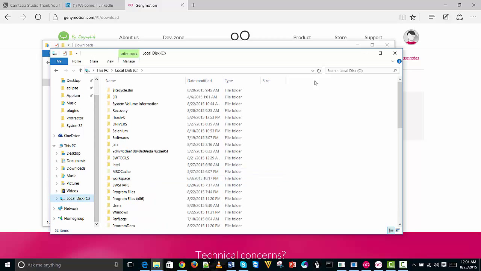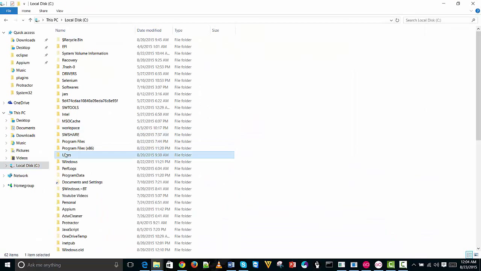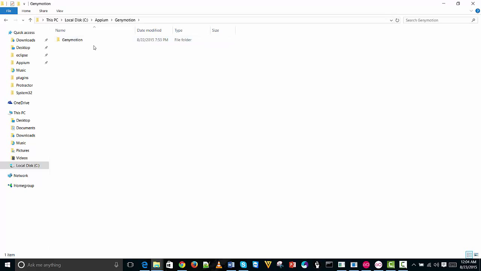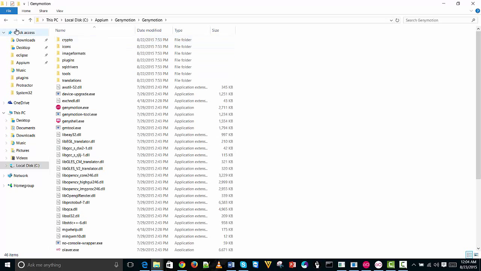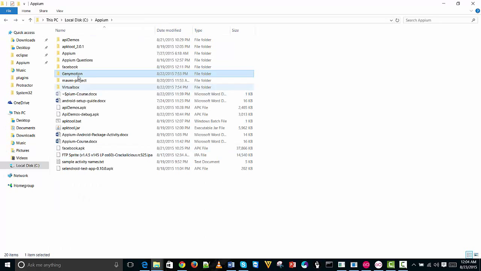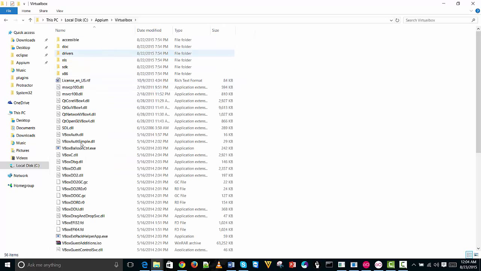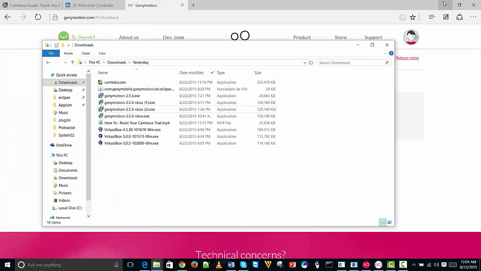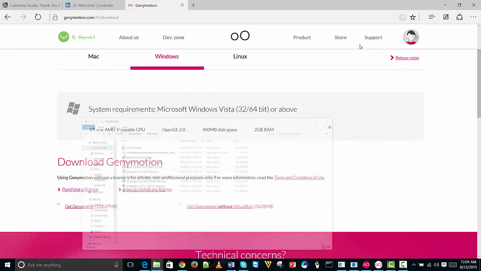Okay, and the way that I have installed here is that I have something called Appium, and inside that I have created a folder called GenyMotion. This is where I have installed the GenyMotion, and if you come inside here, I have created another folder called VirtualBox, where I have installed the VirtualBox. So that is all the setup, guys.